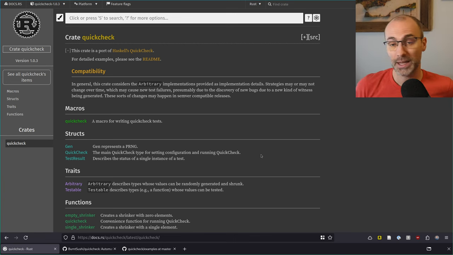Another reason why you wouldn't want arbitrary to be automatically implemented for types just because they contained a particular set of inner types is because sometimes the outer type has additional invariants on the inner types, right? An example here being if you had a newtype called Email that contains a String, you don't want the implementation of arbitrary for Email to just be the implementation of arbitrary for String. You actually want to have a custom implementation that has additional constraints.